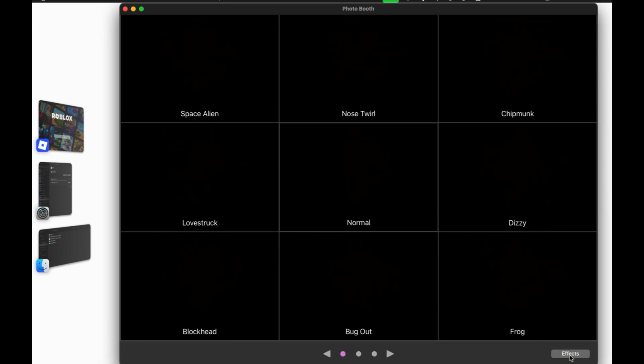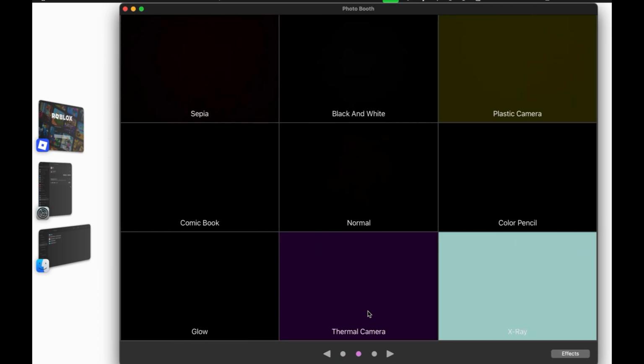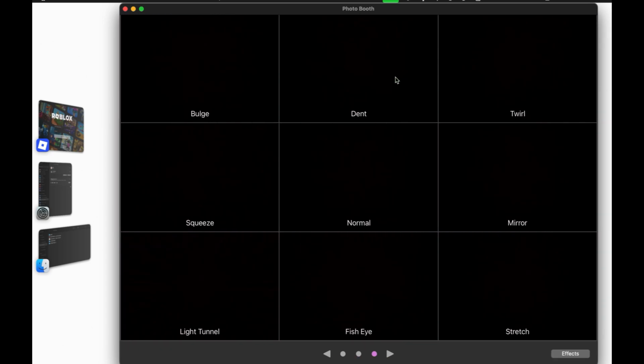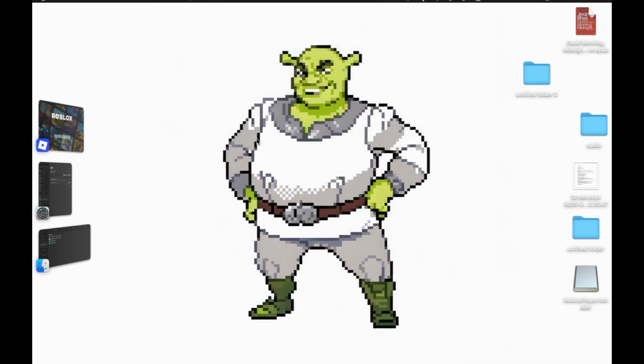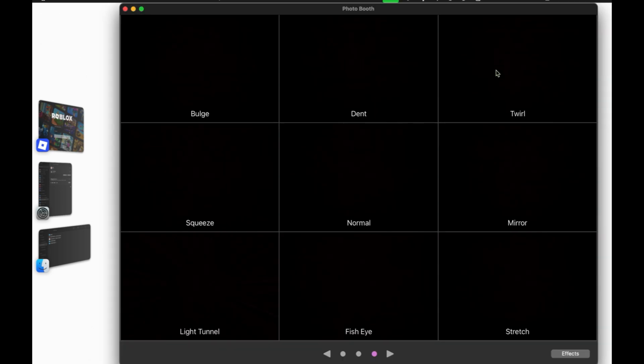And now you can see at the bottom right, you have this option right here that says Effects. Just go ahead and tap here. Now you have all these options like space alien, nose twirl, chipmunk, love struck, normal, dizzy, blockhead, and many more. You also have the thermal camera, x-ray, plastic camera. So these are filters, and now you have other funny effects as well. So there you go. So that's how you use video effects in your MacBook.